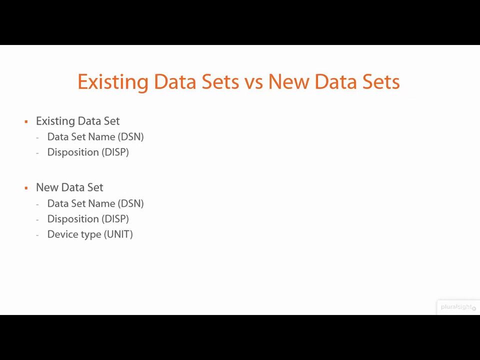We have to indicate the device type that it's going to, tape or disk. We have to give it space in the event that it's a disk data set. So we have to identify the amount of space we're willing to assign, as well as the data characteristics themselves. What is the block size? What is the logical record length? Those kinds of indicators as to the format of the data.